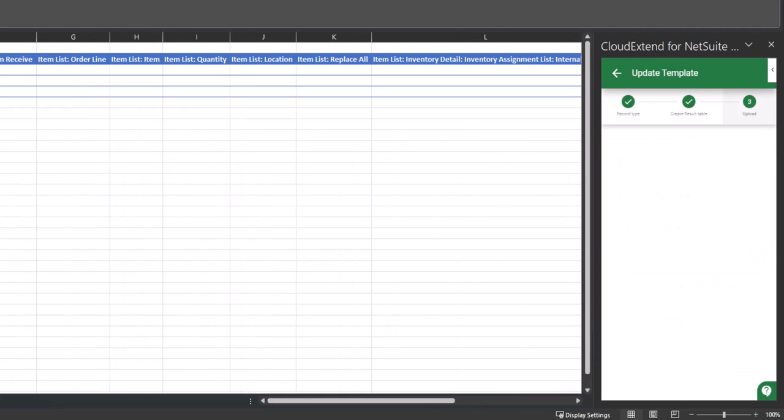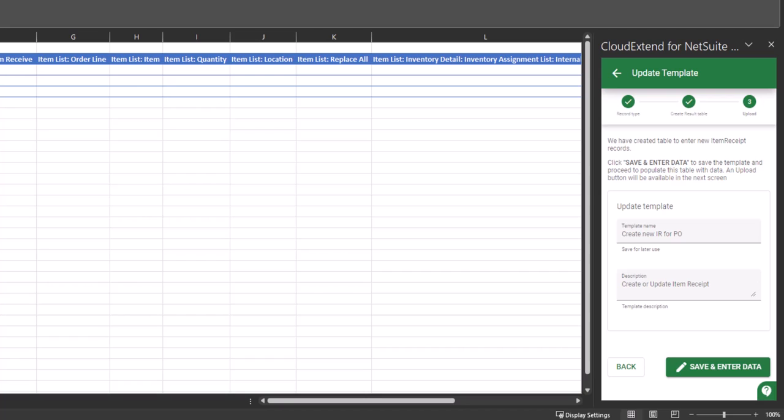So now that I have all of my fields here, I'm going to click on continue, click yes, and it's going to load my template onto the worksheet. Before I hit save and enter data, you do have an option to name this template based off of the operation that you're trying to perform. And when it comes to the description, it'll let you know that this particular item receipt template has these particular fields, and it'll let you know also what kind of action you're trying to perform. In this case, I'm going to create or update my item receipts.